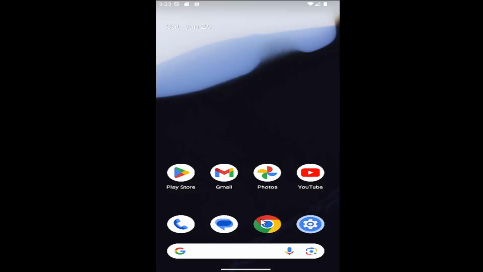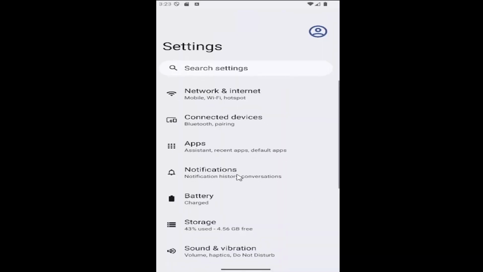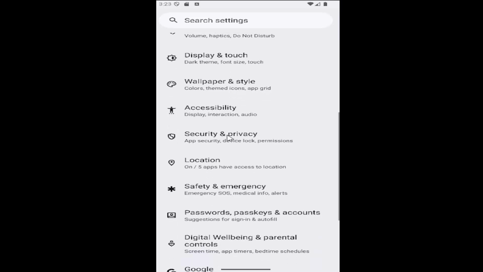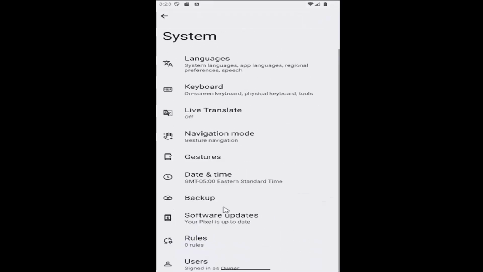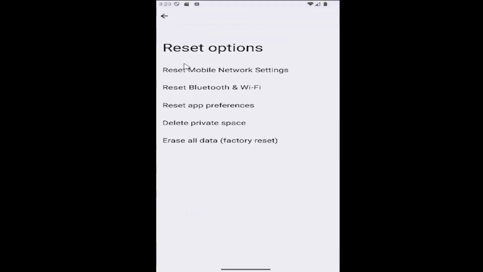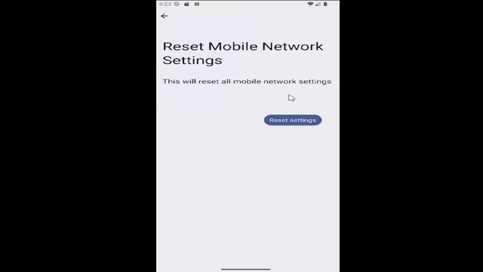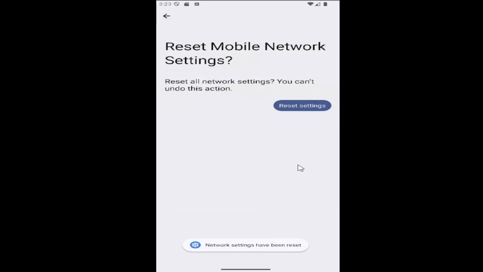And we're going to start by swiping up on our home screen and select the settings gear icon. And then you want to scroll down and select the item that says System, and then scroll all the way to the bottom where it says Reset Options, and then select Reset Mobile Network Settings. This will reset all mobile network settings. Select Reset Settings. You cannot undo this action. Select Reset Settings once more. Give it a moment, and that's all you have to do.